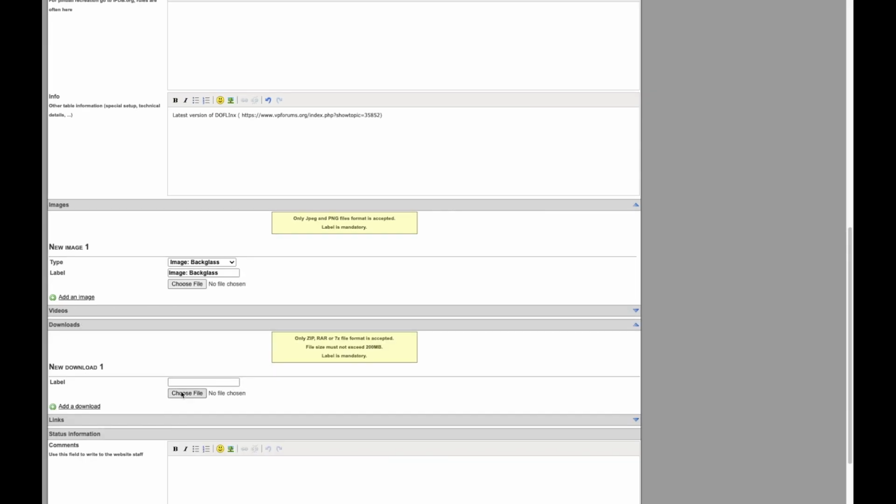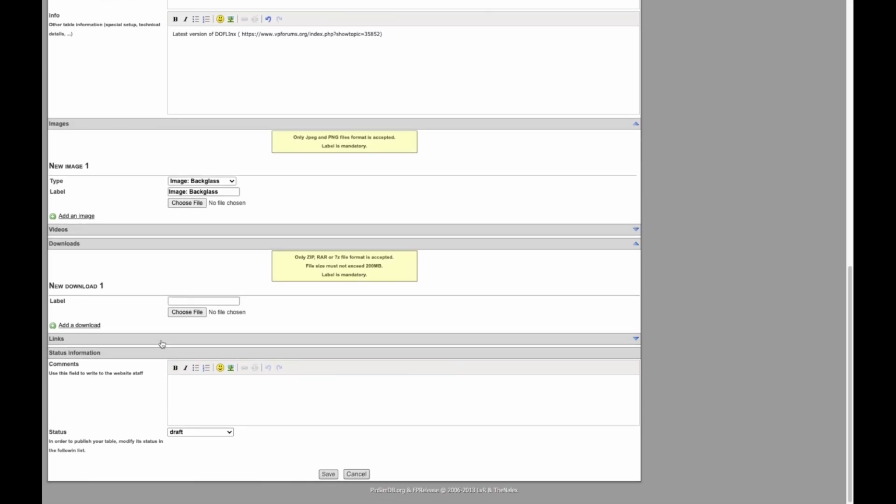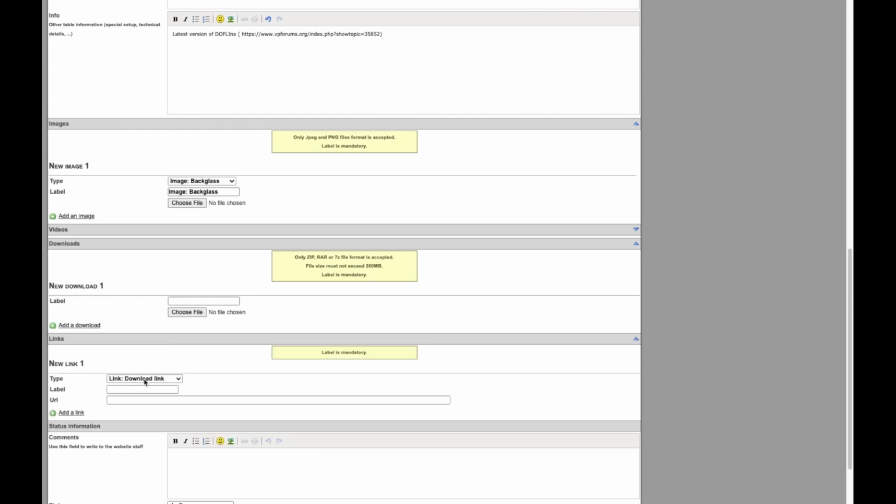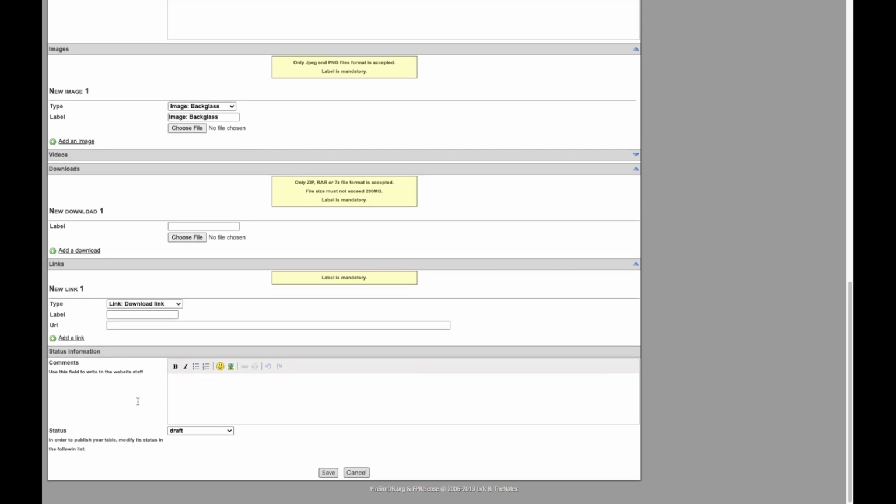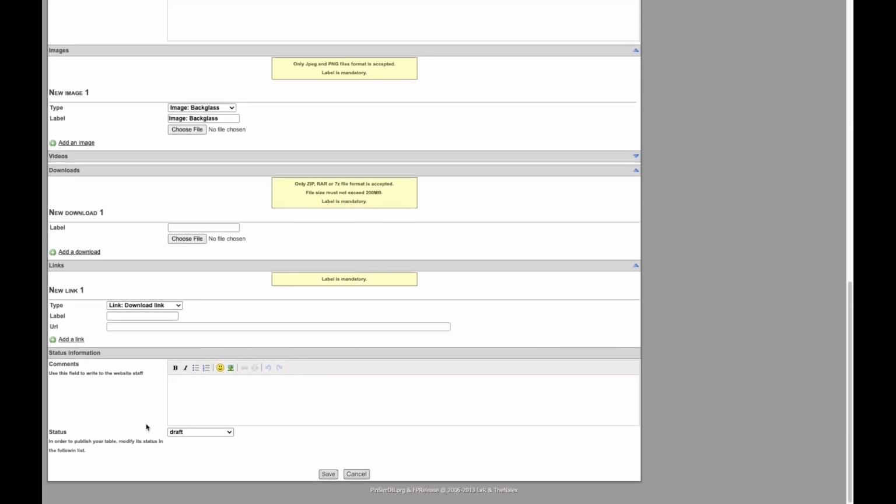The next tab is the download, your zip file. You will pick it from here. If it doesn't fit, I forgot what the limitation is. I think it's 200 megabytes. I can't remember. But if you have to put it on Mega or something, that's where you would put it, in the link section. And finally, at the bottom are your comments on the table.